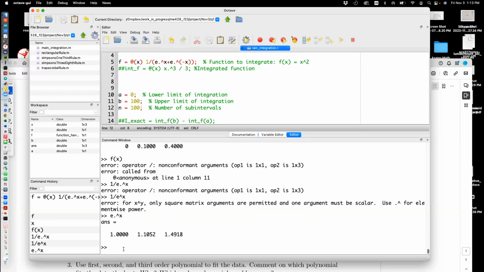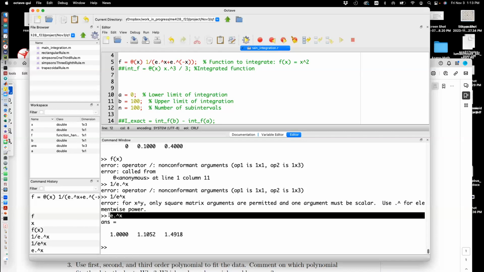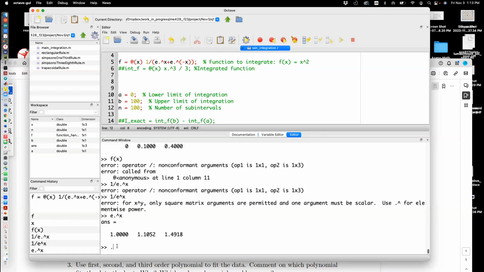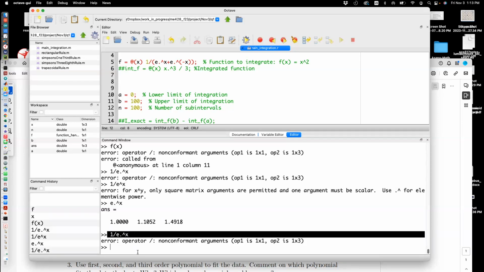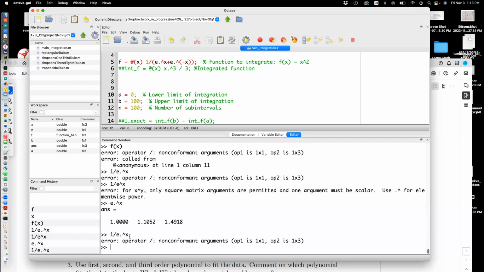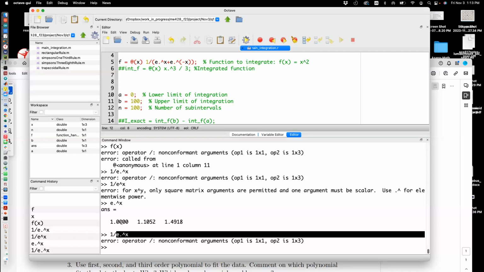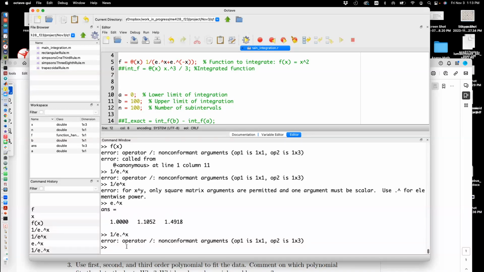Oh, that works. Okay, so that works fine. So when I do 1 divided by e raised to e dot raised to x, that doesn't work. Okay, what is the error? How can I get this to work to print the value for each of those x's? Can you guess? What's e raised to x? That's an array, right? It's right here. What I'm doing is 1 divided by an array. Do you think that'll work?